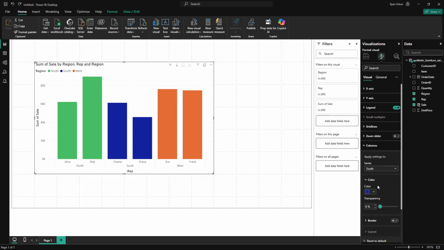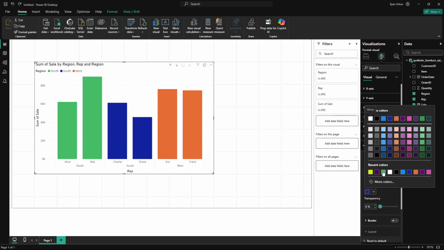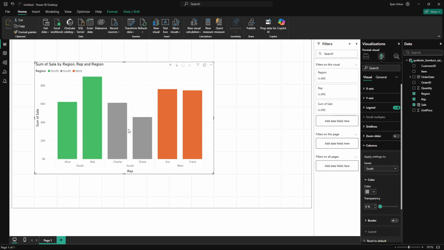Okay, so another useful scenario could be this. Let's say you're making a presentation and you want to focus on the West region only. One way to do that is you can make this colorful while the rest is gray or grayish. So for example, the South here, let's make it this light gray. And the same thing I will do.